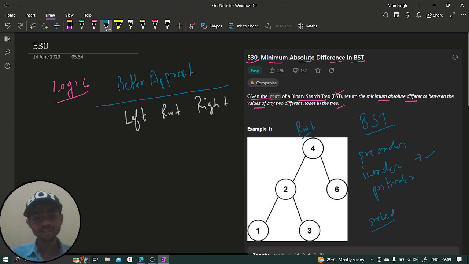Now guys, let's see. First of all, it's going to go to the left side, means come to 2. This is also going to go to the left side. This is 1, so we write 1. After that it comes to the root. The root is 2, so it comes to 2. Now it moves to the right. 2's right is 3. Now this whole part is completed.